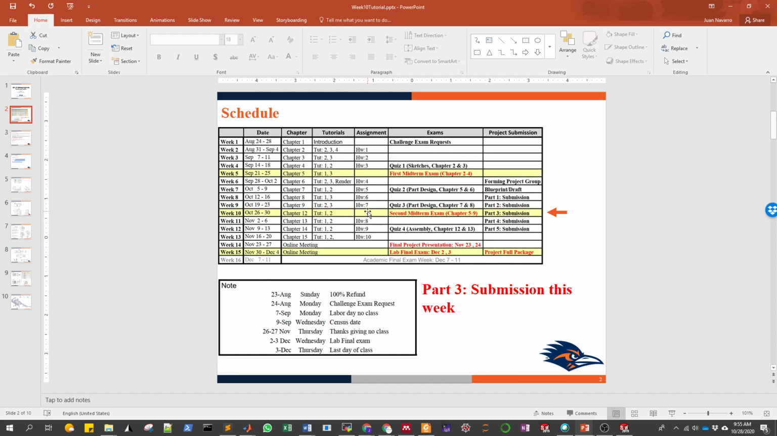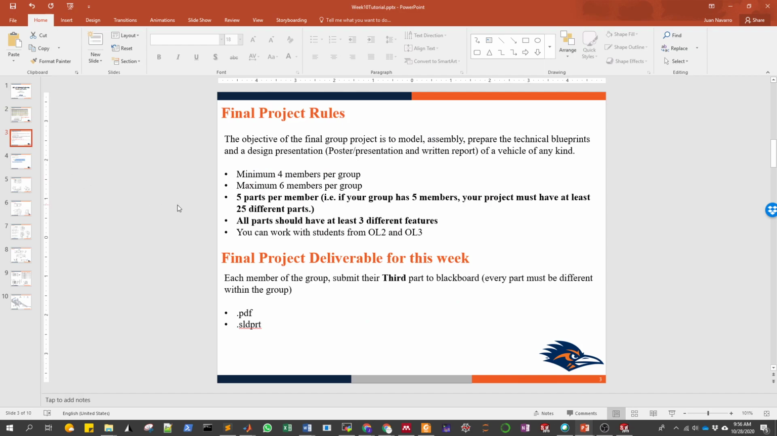However, even when there is no homework for this week, I suggest you review this tutorial because I will be introducing the assembly module in SolidWorks, and that's how you're gonna put all the different parts for your final project together. Again, remember that each member has to submit 5 different parts and that each part must have at least 3 different features, as I am highlighting in this slide. Remember again that the third part of your project must be submitted to Blackboard earlier than this Sunday midnight, and that you will have to submit both the SolidWorks part file and the PDF.